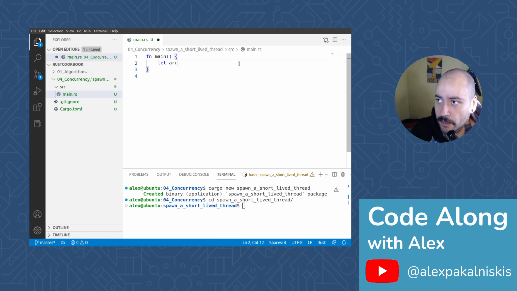I'll do let arr to bind a variable. That'll be a reference to an array or a vector. No, it's an array. 1, 25, -4, and then 10. Okay.